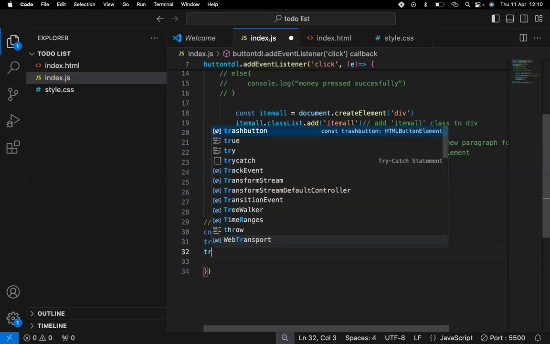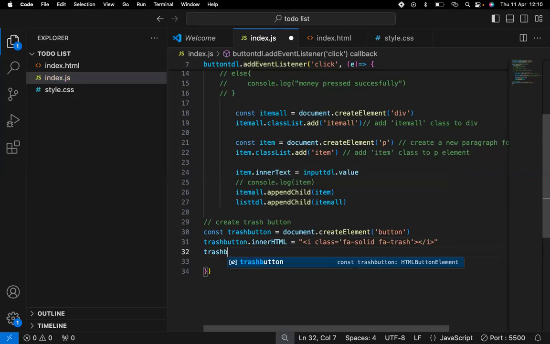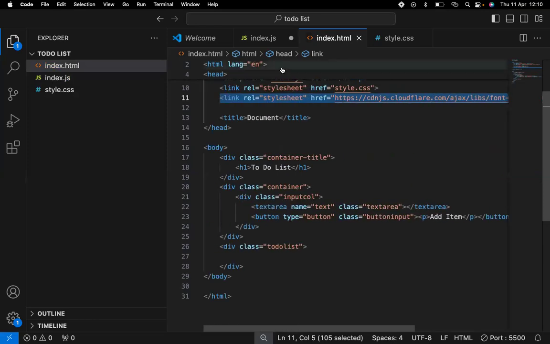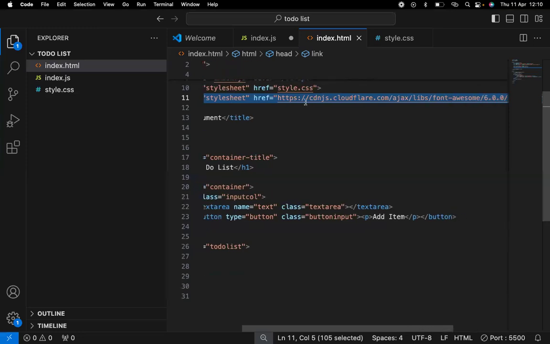Sorry, Toby. Quickly, I want to ask a question. The Font Awesome you are using, is it an extension on your VS Code, or how did you get it? I installed it. I picked it up and installed it. You can see, so this is it.